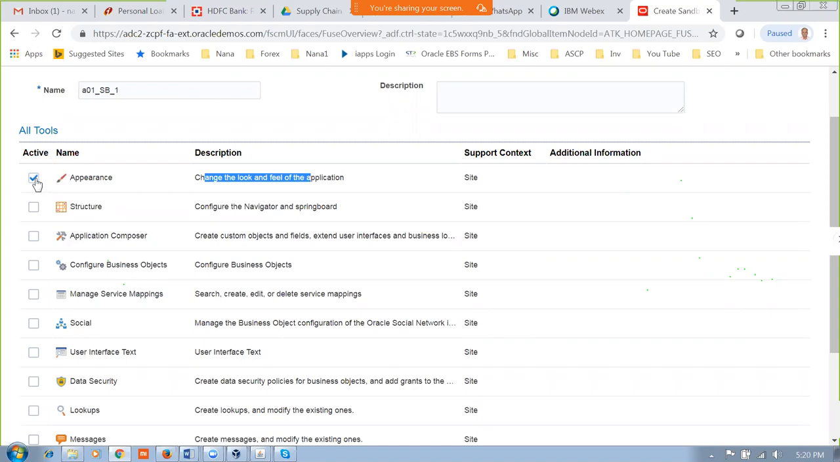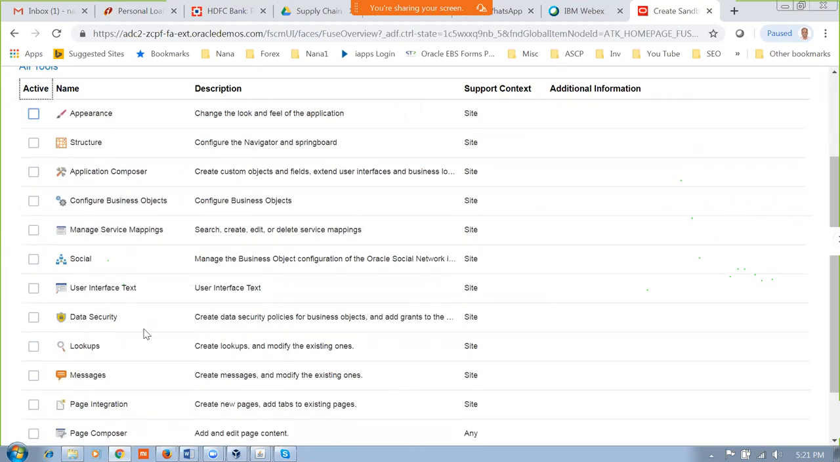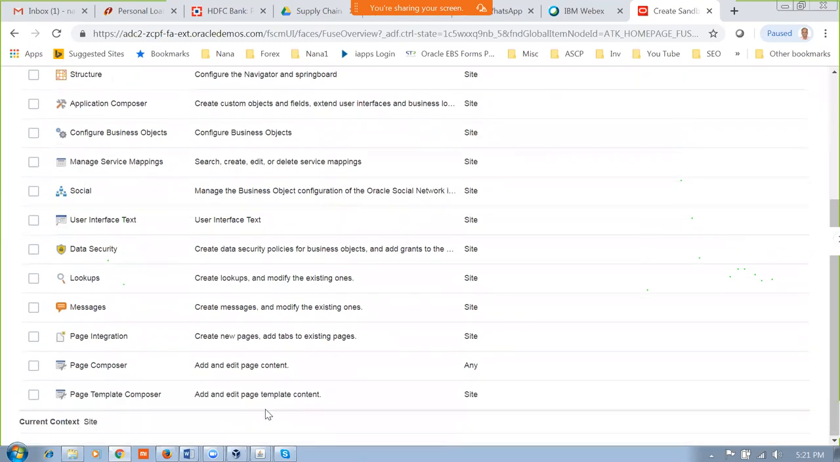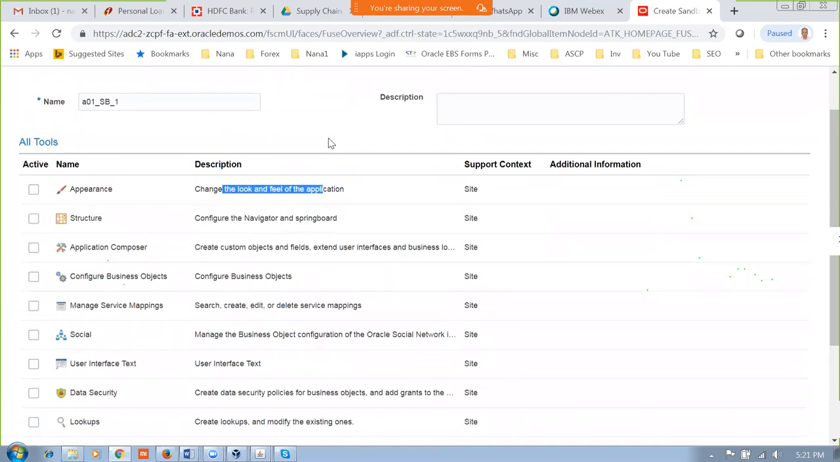If I don't enable this, we can do nothing with the sandbox. Go there and I'll demonstrate it to you. And again, for the remaining ones, I'm telling you again and again, talk to your technical team, try to understand, go through the documents, and then afterwards you do all the changes; otherwise, don't do it. But you have to only do this now. Technical will never come into the picture at all. You only have to do the appearance changes.